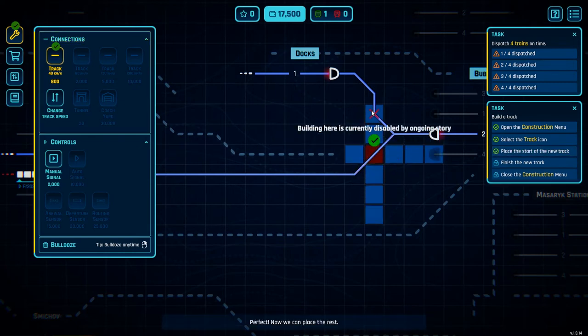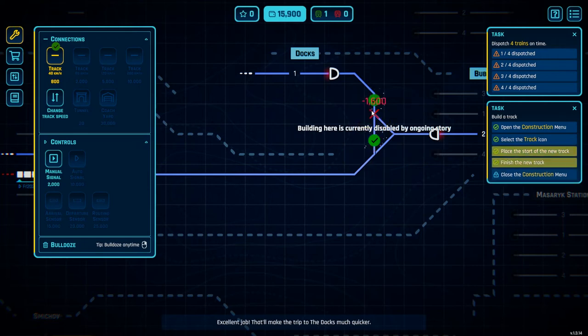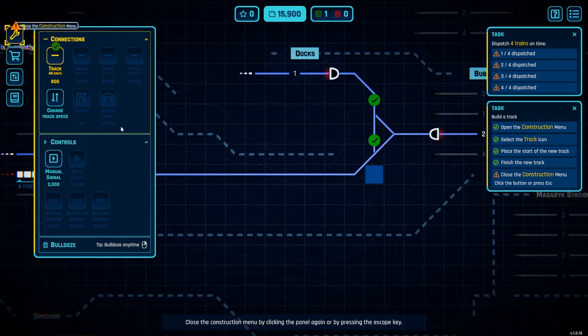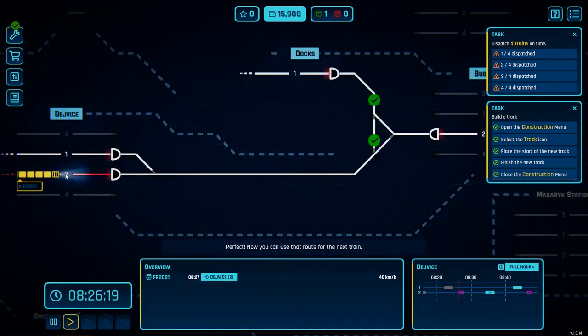Perfect. Now we can place the rest. Click the new highlighted cell. Excellent job. That'll make the trip to the docks much quicker. Close the construction menu by... Perfect. Now you can use that route for the next train.